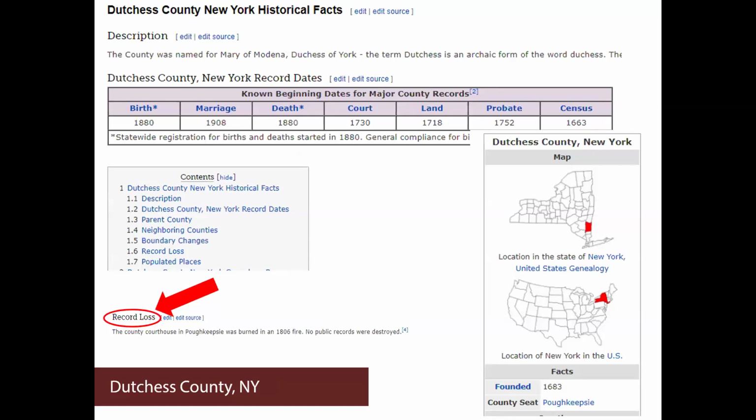Now, there we go to Dutchess County, New York. And obviously, this is a county that's been around since the 1680s. But we see our record limitations in the middle. Statewide registration of birth doesn't begin until 1880. Marriages, 1908. Death, 1880. But court records go back as early as 1730. Land records, 1718. Probate, 1752. And there's even a local county census for Dutchess County in 1663.